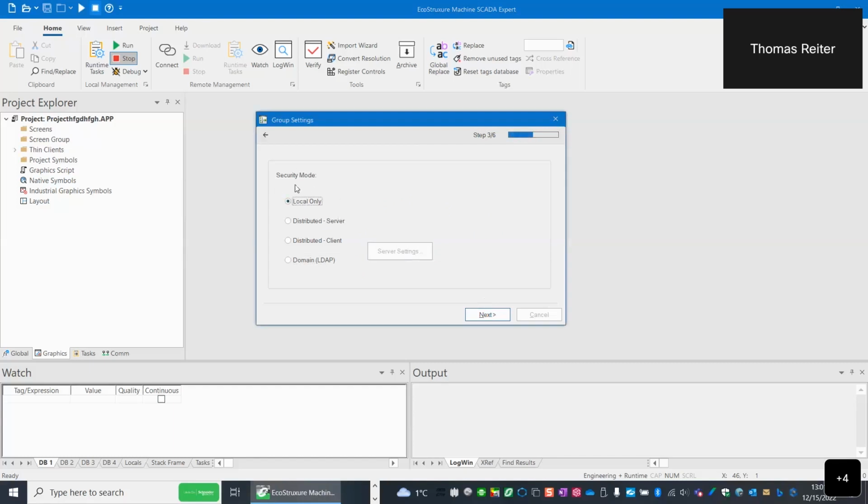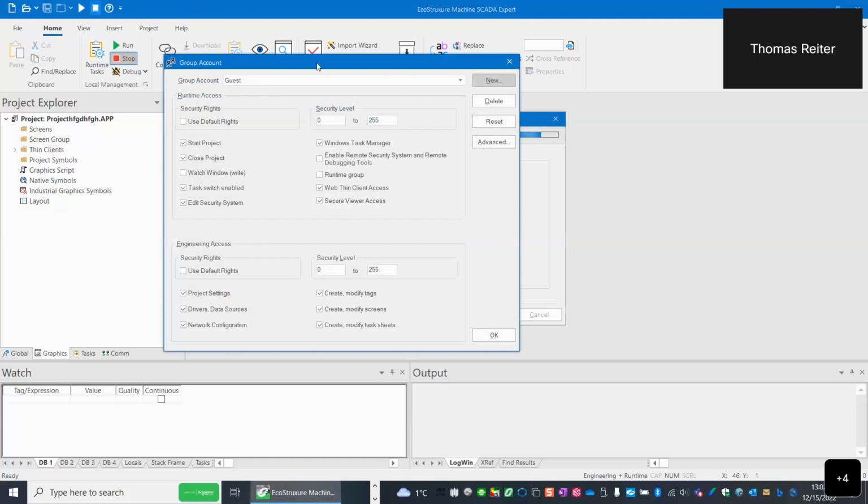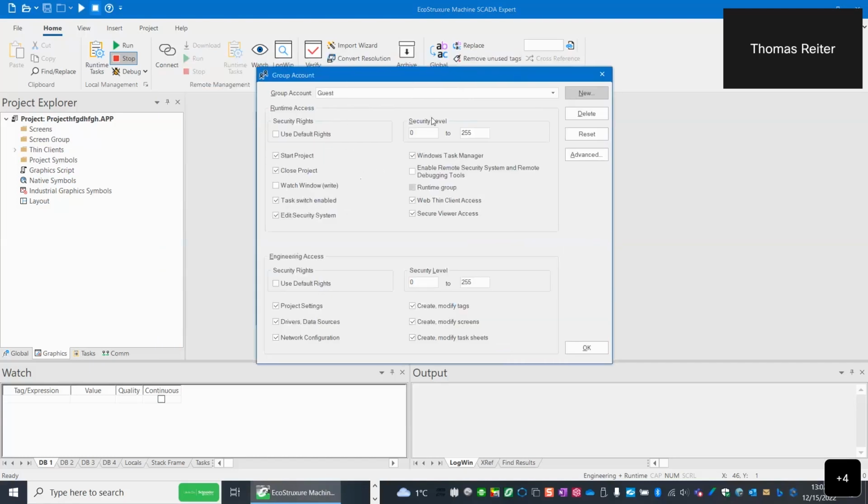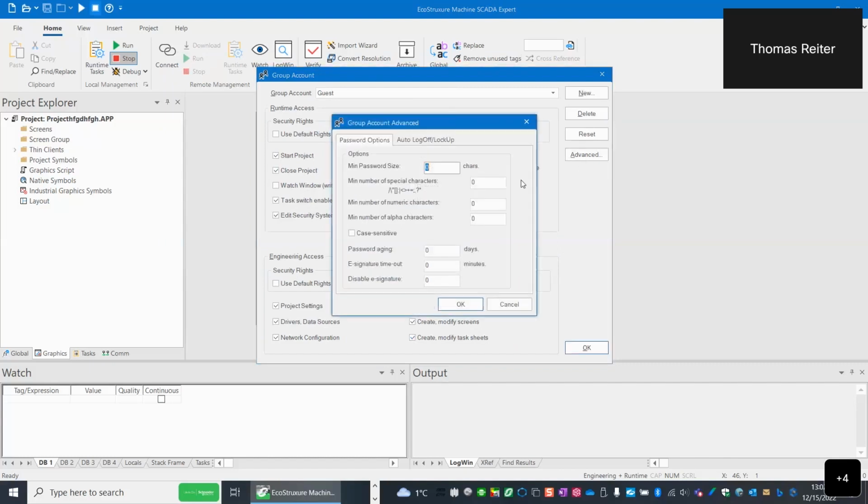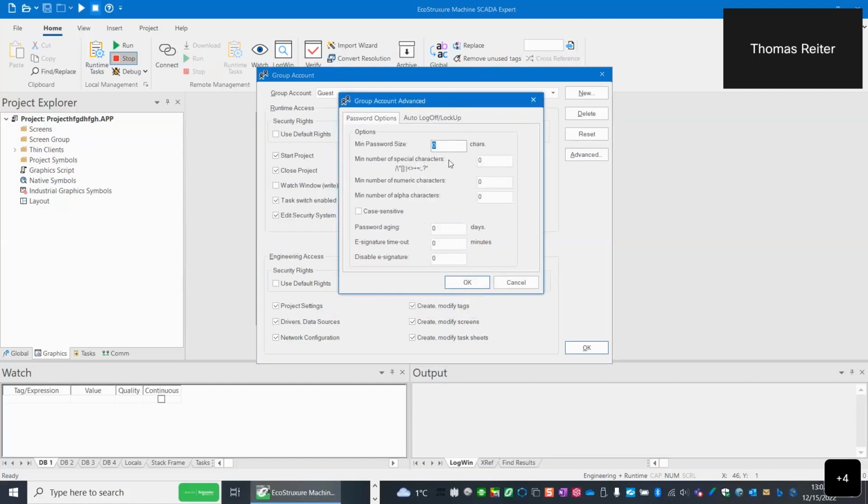So you have different modes for security. You have the local mode, which is fairly straightforward. All the security is locked within the one system. And then you could have distributed client or server, or you can use LDAP, so you can maintain the security basically outside of the software itself. Then you can create different groups, right? So you have a guest group, and within the groups, you have all these different attributes that you can set in, what they can do, what they can't do, etc. And then you can even come in here and set minimum password sizes, etc.